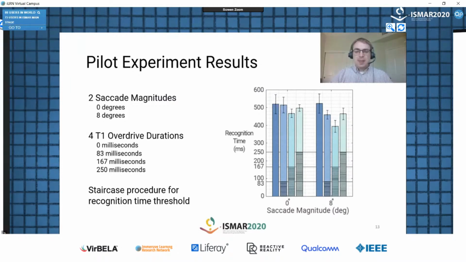8 test cases. The black crosshatching on the bottom indicates the amount of overdrive duration T1 for each test case. Our goal is for the overdrive test cases to have a lower recognition time than the dark blue test case without any overdrive. As you can see, there's some indication of improvement for both saccade magnitudes, but it is much more pronounced in the 8-degree case.